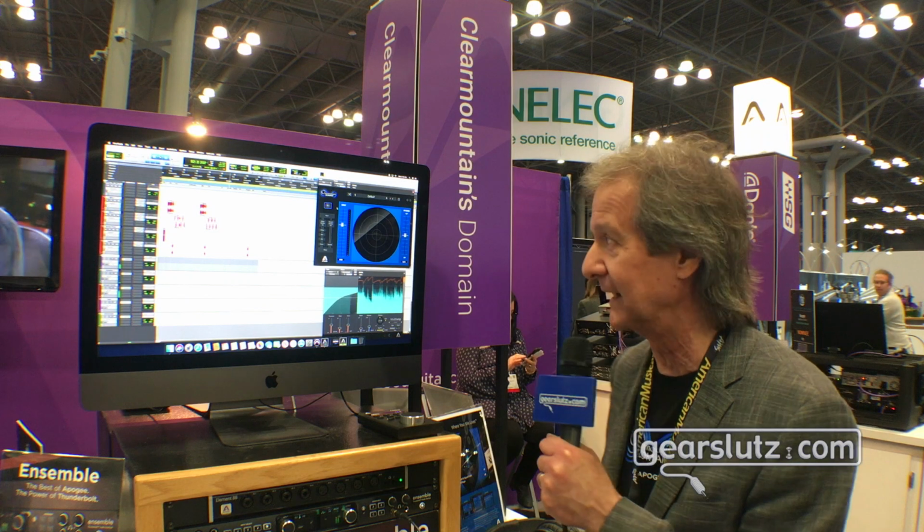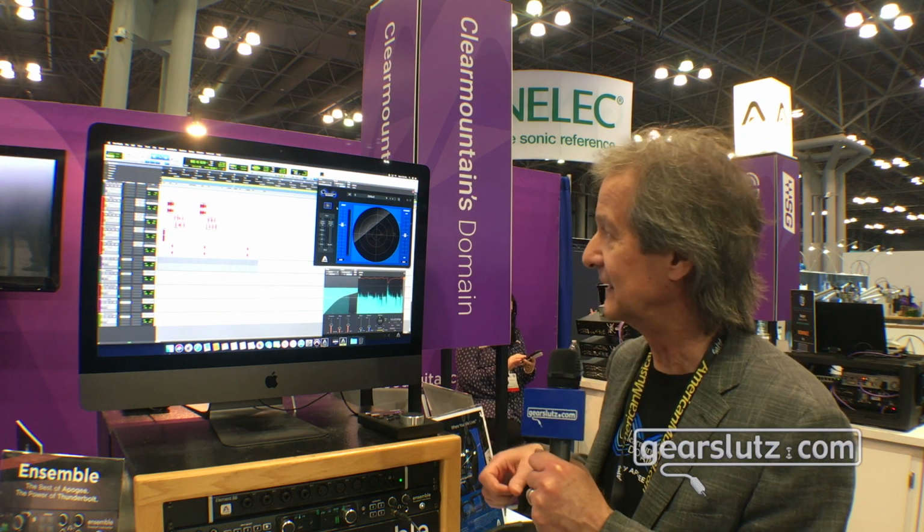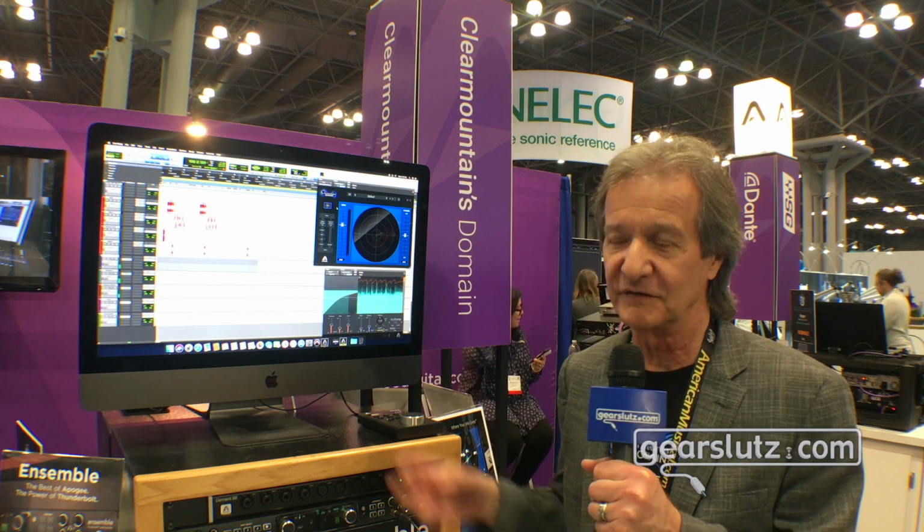Anyway, so we're talking about my first and only plugin so far. I've just kind of jumped into the plugin pool, as you might say, and here it is. It's called Clearmountain's Domain. It's got a whole bunch of things in there. The whole idea of it is I don't mix in the box, so I mix on an analog desk. I have a big SSL, and I use a lot of delays and reverbs, EQs, as a lot of people do, but I use them in, I guess, a unique way.